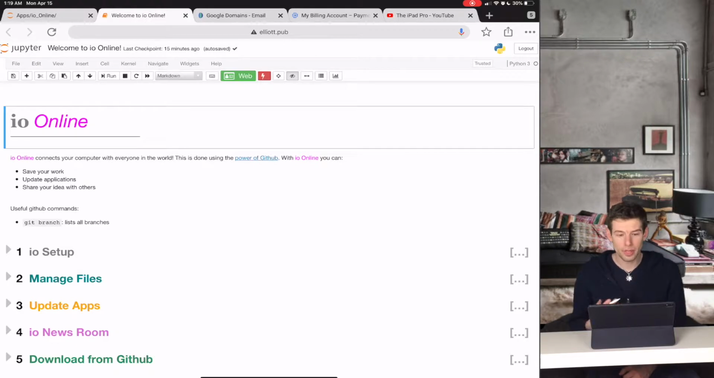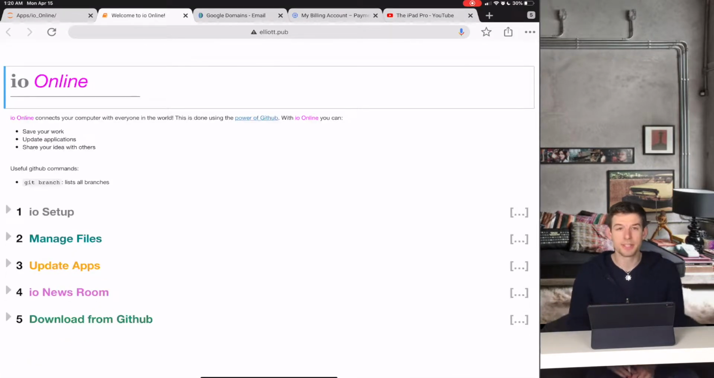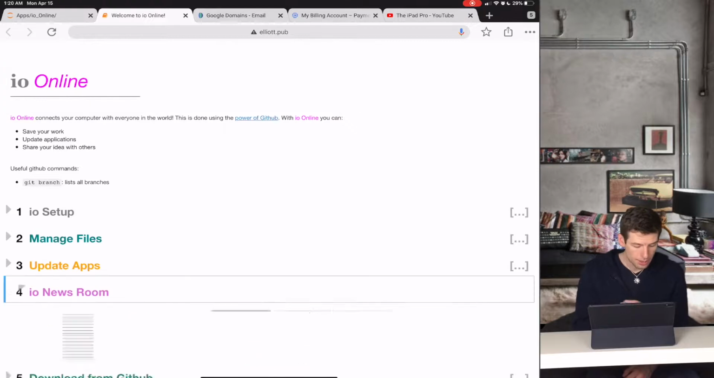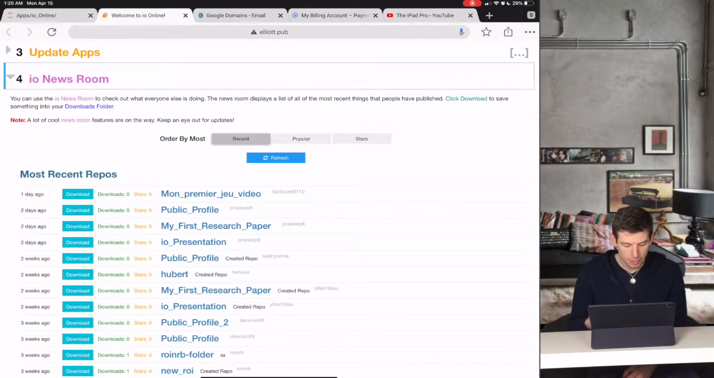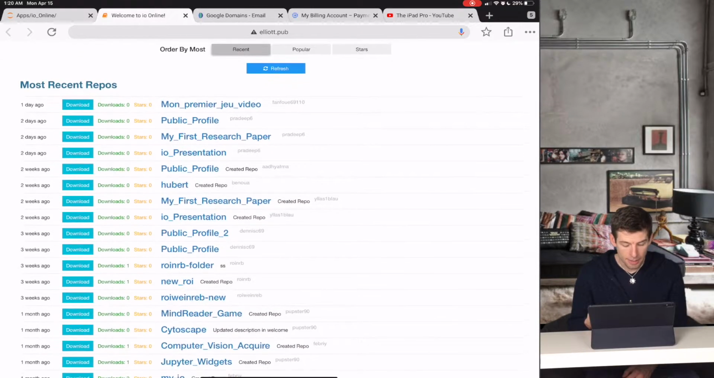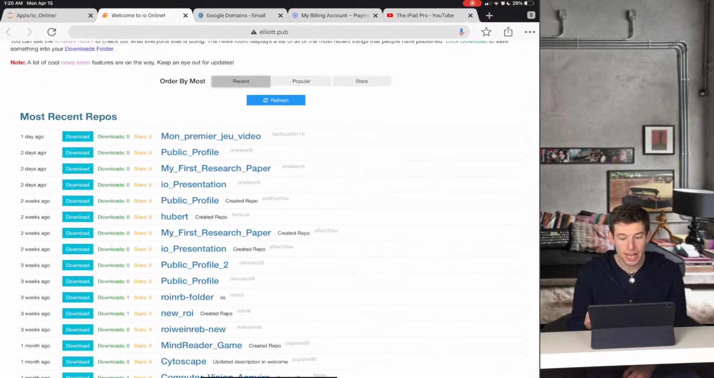So when you open Welcome to IO Online, you can click the Web button to run the application. Then you'll see something that looks like this. So if you open the IO Newsroom, you can see all of the latest things that people have been publishing on IO Online. And you can see that right now it has a lot of different people using the application.